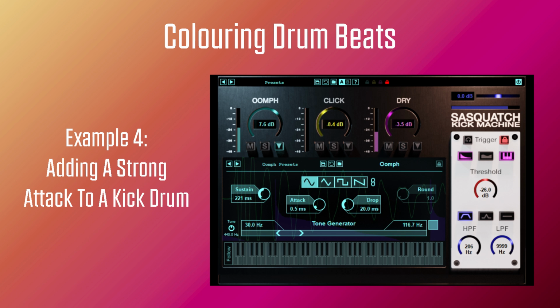Oomph is where all the action takes place, and here I decided to use a sine wave created by the built-in tone generator and specified at 440 Hz for the waveform layering.